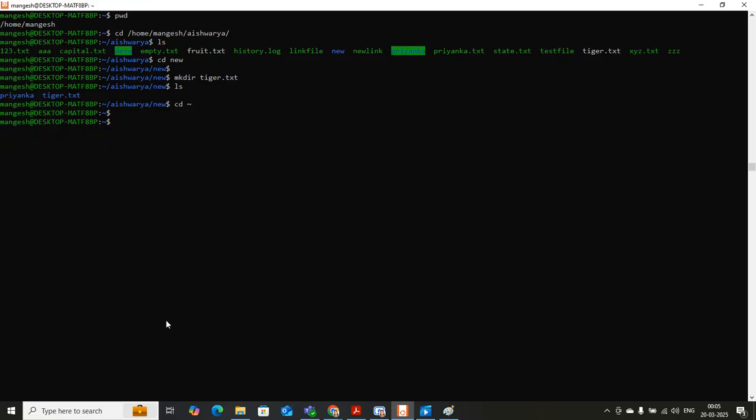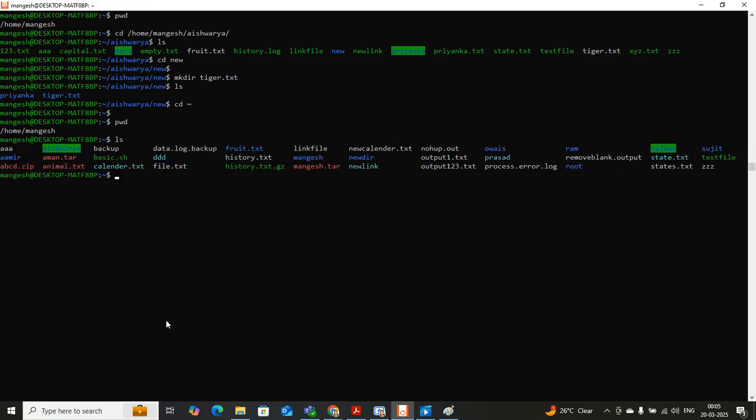Now go to your home directory, and I want to know whether tiger.txt is available in my Unix or not. So what I'm going to do is find . where dot means the current directory. It will do the find only in the Mangesh directory, and whatever files and directories are available in this, it will go and find and give me the path where that file is available. So find . does the search in the Mangesh directory, the current directory.